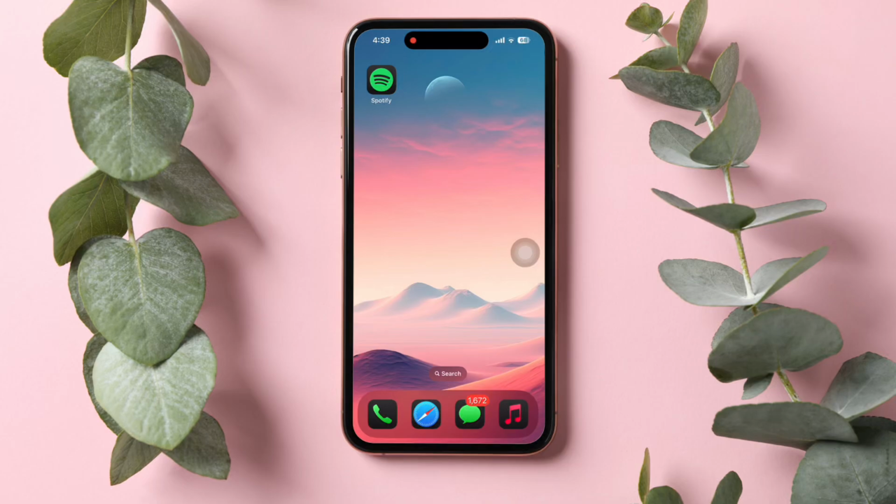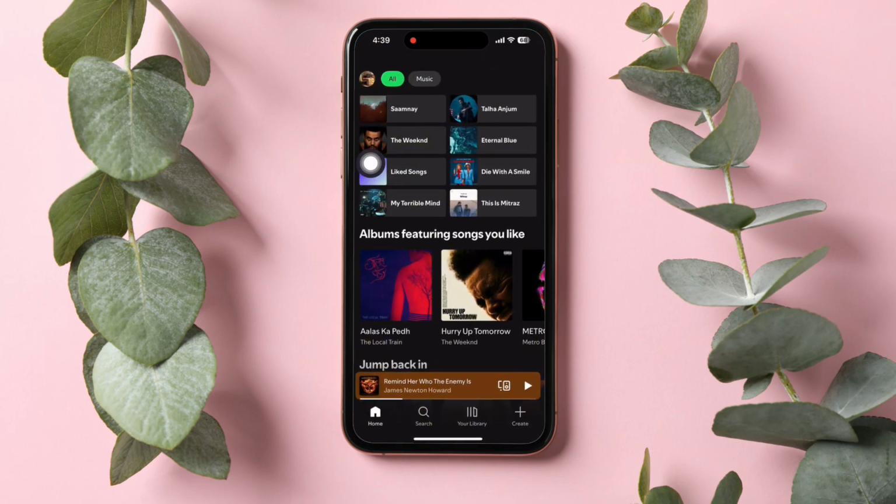How to change Spotify playlist picture. To get started, first of all, open up the Spotify application on your phone.